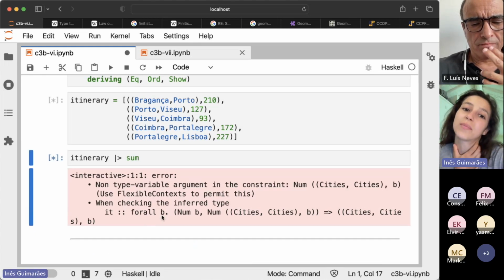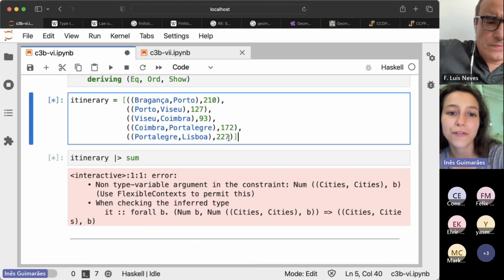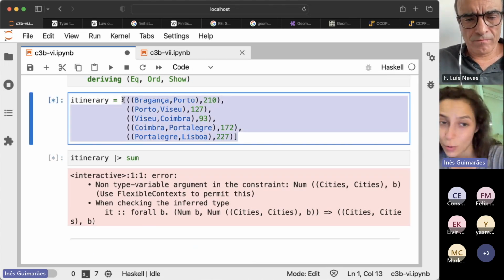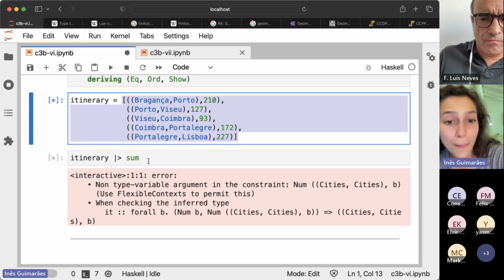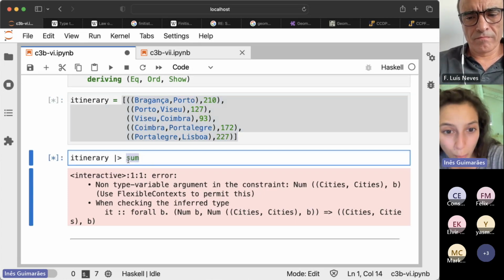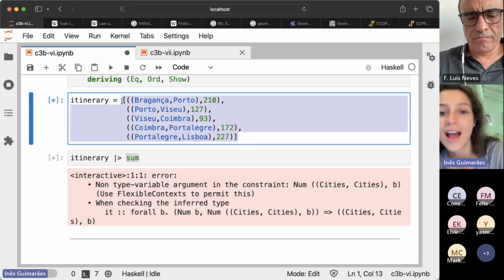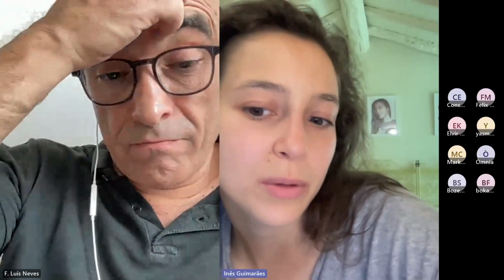And why do we get an error? Because this is not a list of numbers. This is a list of pairs. We cannot directly sum pairs. Sum only operates with numeric lists, and this is not a numeric list. So we need a strategy to solve this problem. And what will we do?